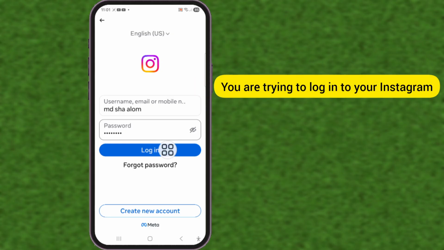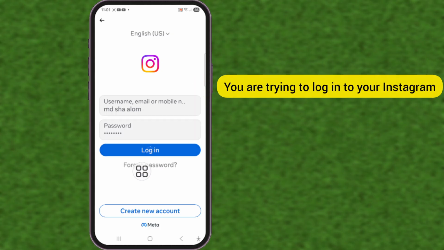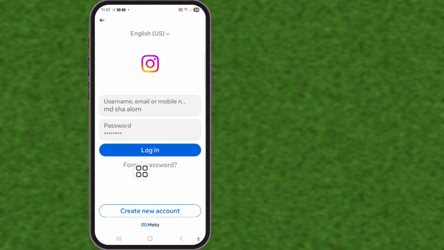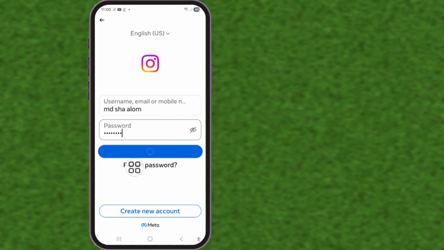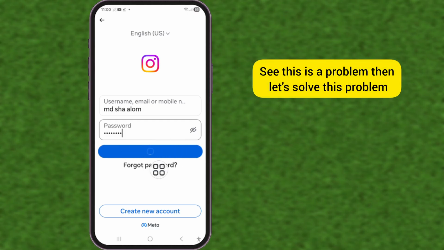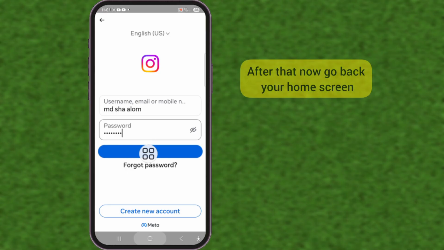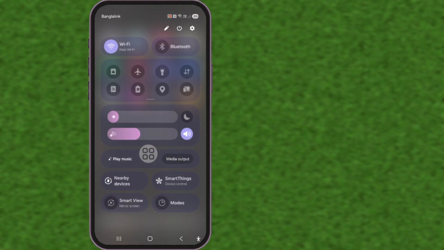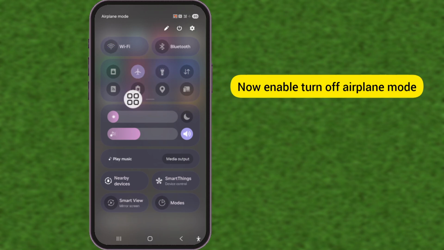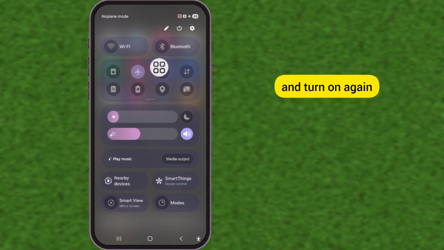You are trying to log in to your Instagram account using a password, but it is not logging in. See, this is a problem, so let's solve it. Now go back to your home screen and check your internet connection. Now turn on airplane mode and turn it off again.